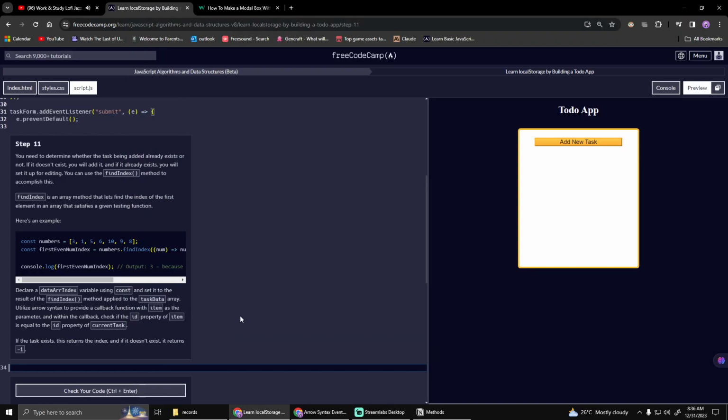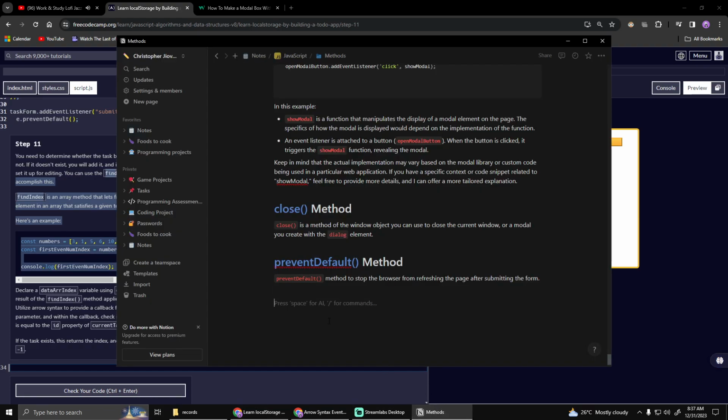Oh, it says you need to determine whether the task being added already exists or not. If it doesn't exist, you will add it, and if it already exists, you will set it up for editing. You can use the findIndex method to accomplish this. And let me copy this for a few seconds, please.